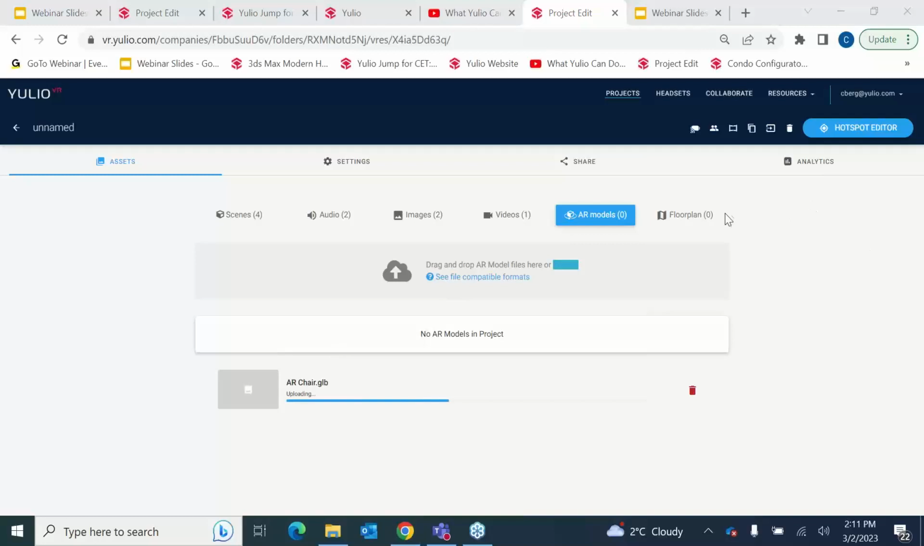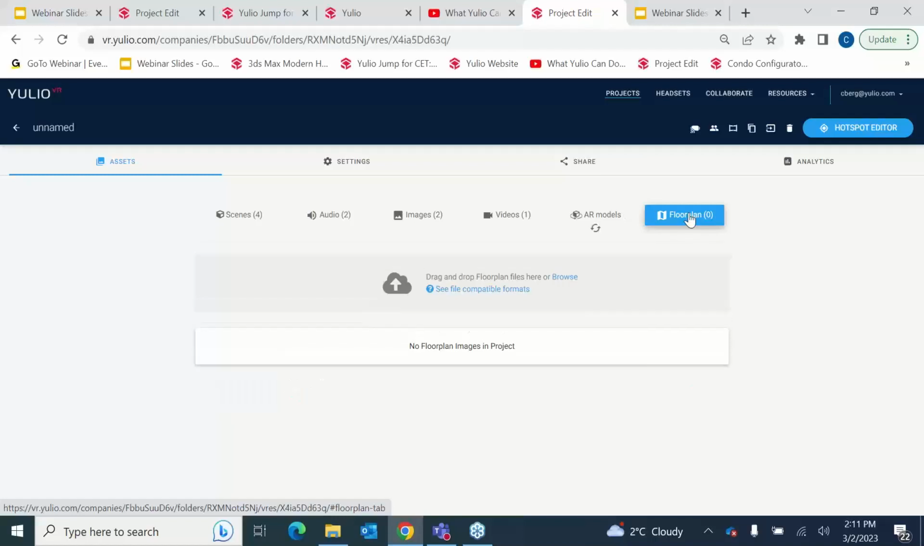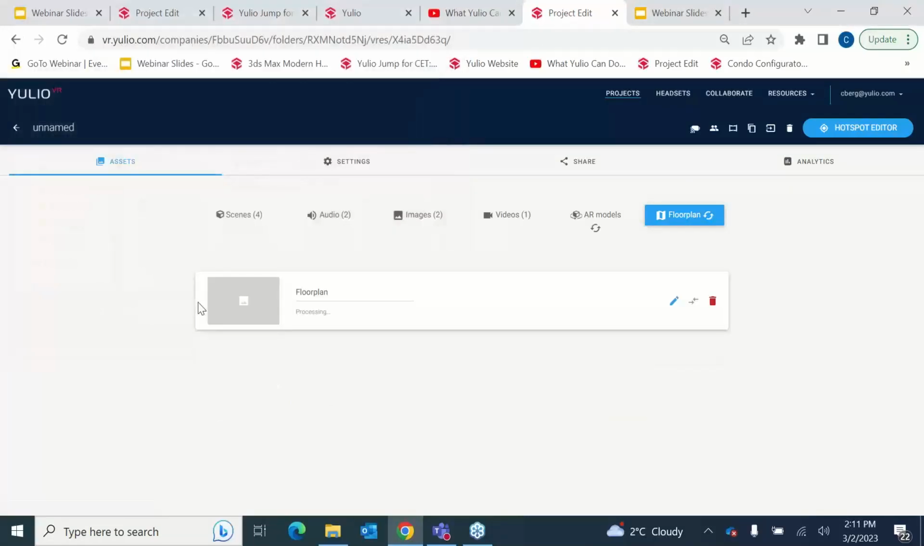So last but not least one here, you have your floor plan. So if you render with Yulio Jump, it will automatically upload for you. But if you want your own or want to replace, this is where you go ahead to do so. So I'm just going to browse here, my floor plan, and press upload.